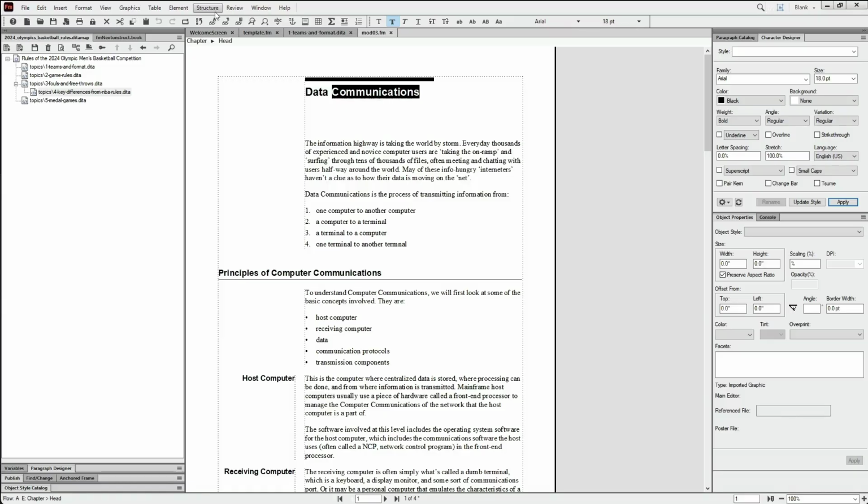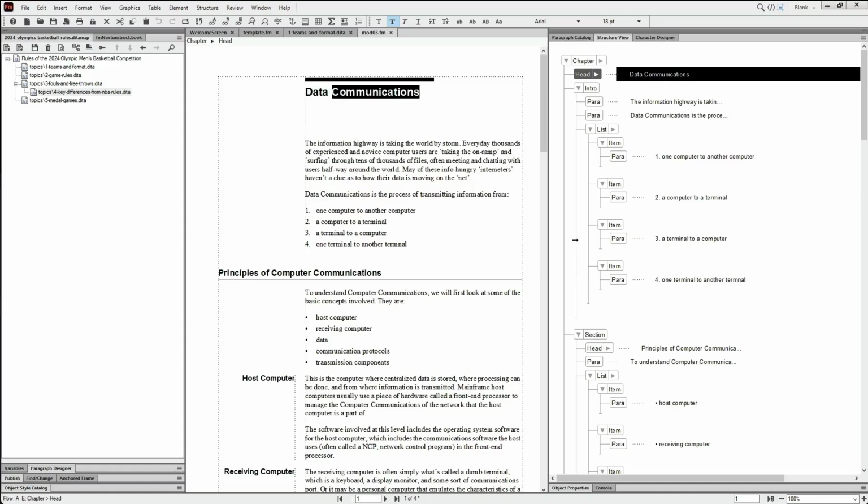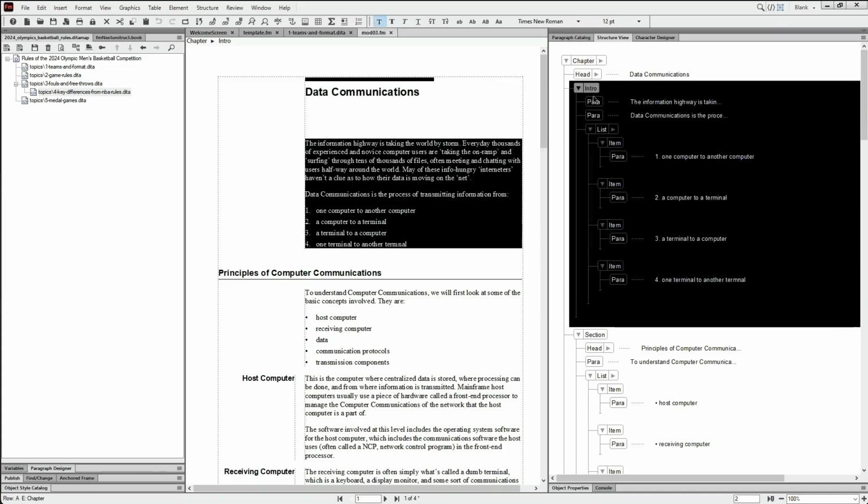But the real difference is when we look at something called the structure view. Inside the structure view, we can see that this data communications text exists in something called a head element that is in turn inside of a chapter element. A chapter element might be part of a larger book project. And so it goes with the rest of the content. We have an intro section, we have paragraphs, lists, items, paras, and things that make maybe logical sense relative to what we're used to working in with paragraphs and with books.